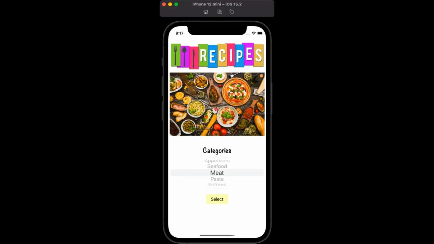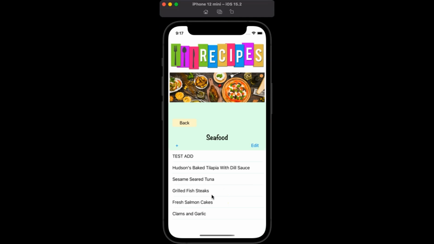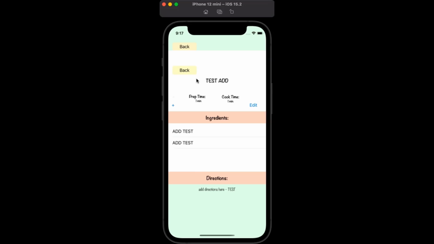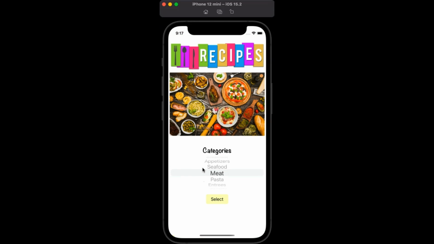Oh, where is it? Here it is, app. So you can see our add test is still here. Everything's still here. I don't even remember what the other one was. What else were we in? I don't remember. But you can see that it works.